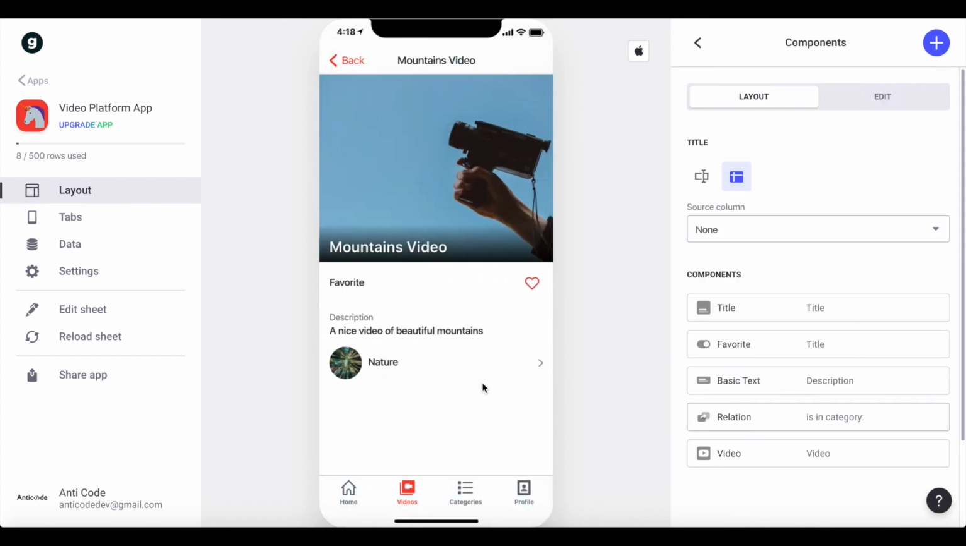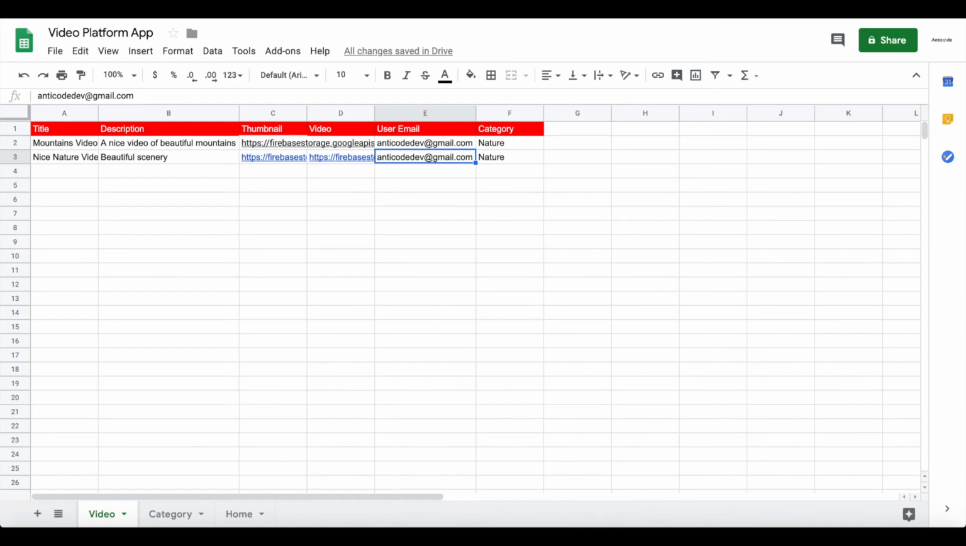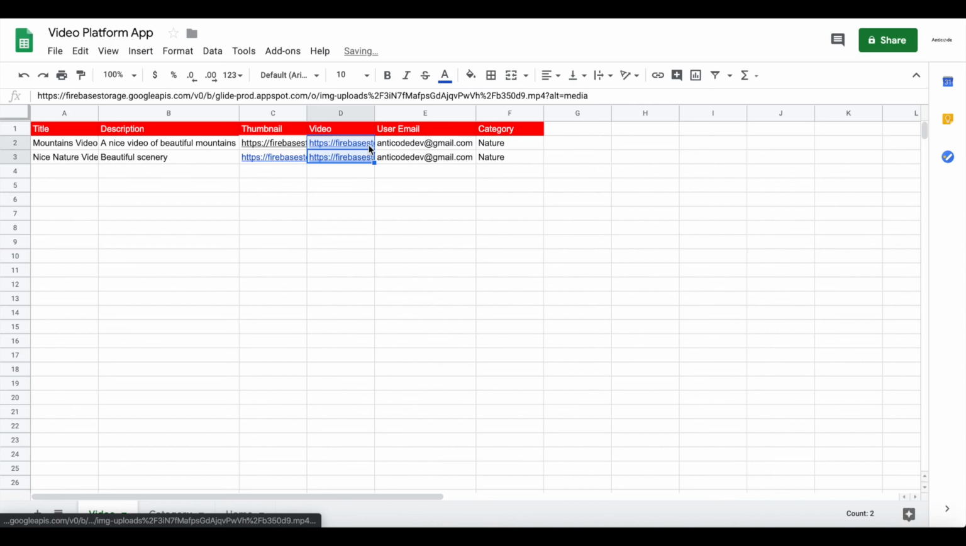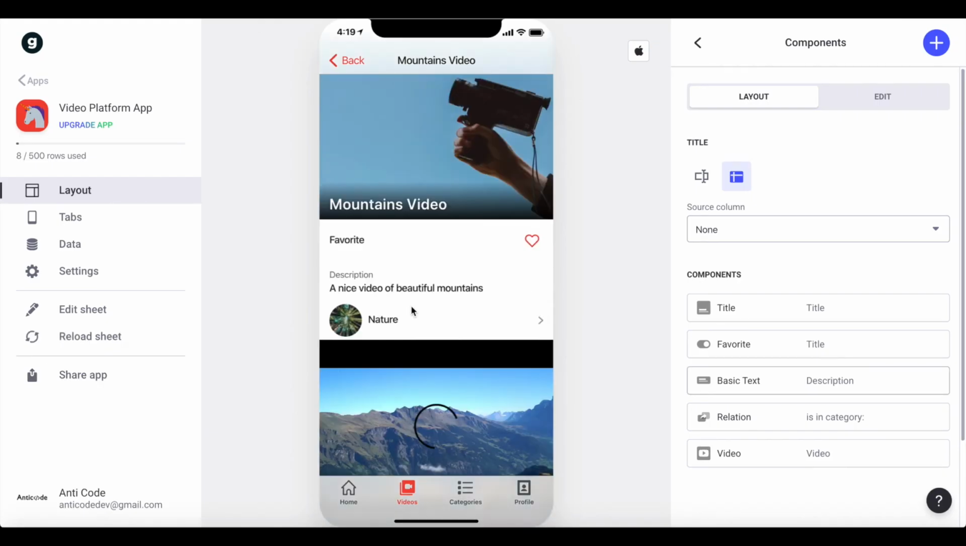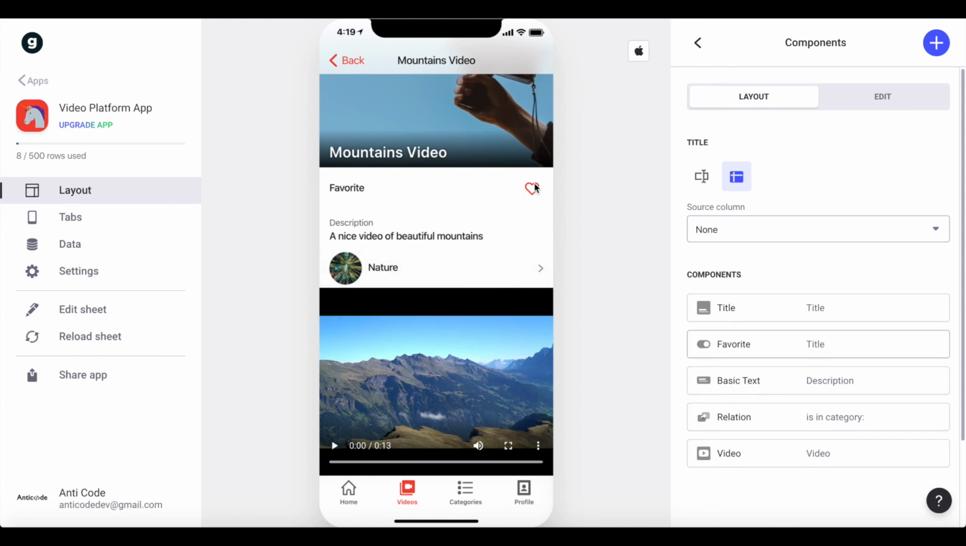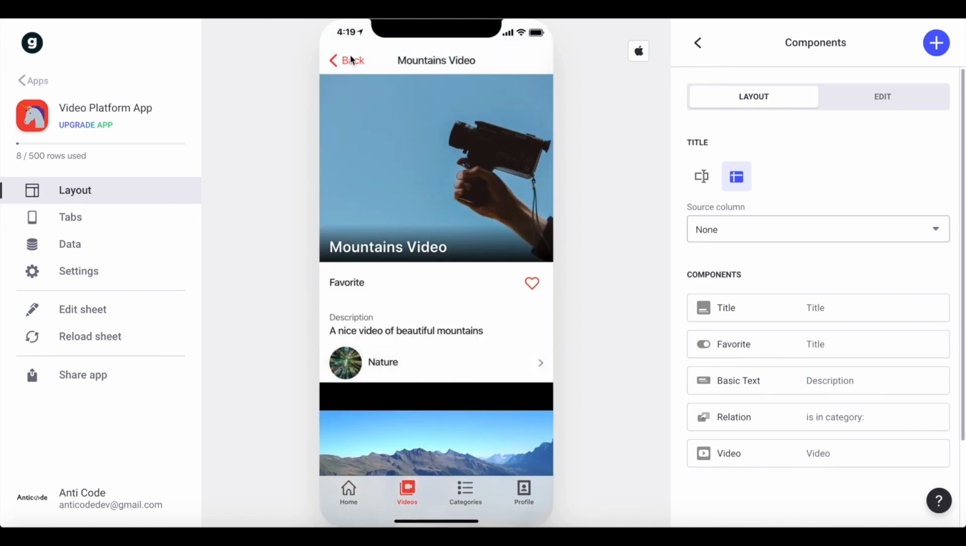As you can see, we didn't upload a video here, but let me just actually change that. Under video, I'm gonna apply the same video here like this, and drag that up, okay, and let's just reload the sheet quickly. We should also now have the video here. We have the ability to favorite, the description, the link to the category this video is in.